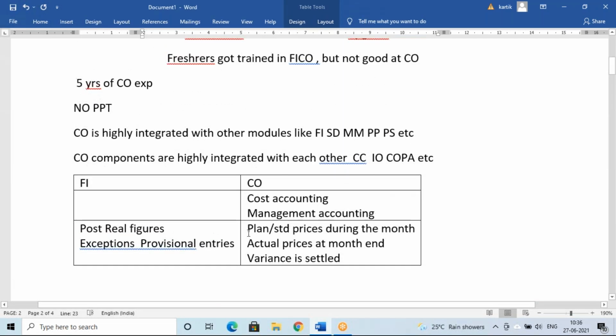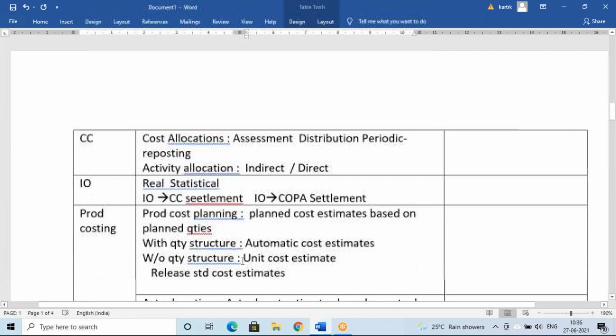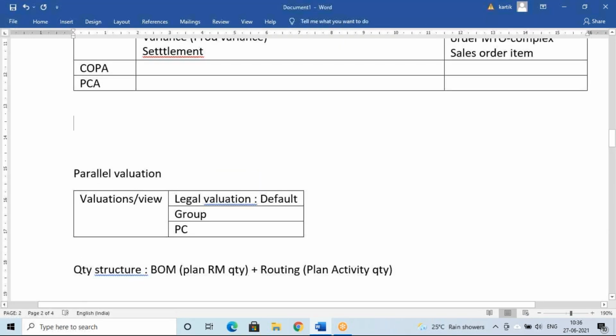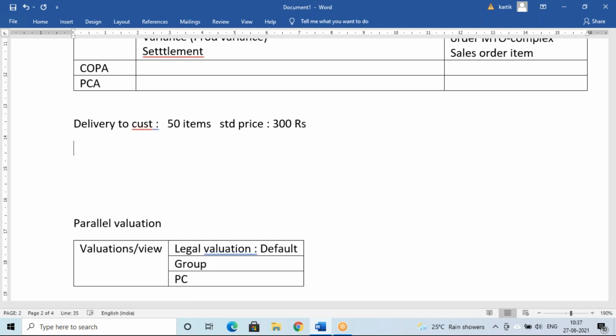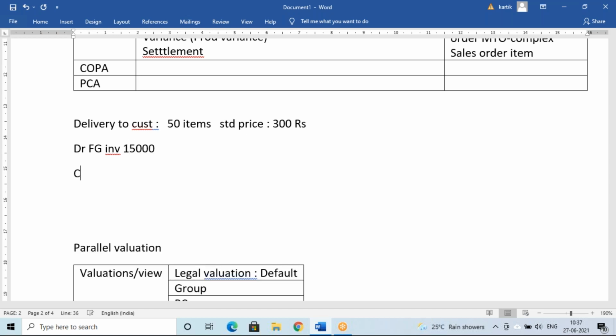For example, if you want to apply these three statements here, during the month, if delivery to customer happens, for example if it is 50 items into standard price, standard price 300 rupees, the accounting entry will be debit to FG inventory 15,000 rupees, right? And credit to COGS account 15,000.